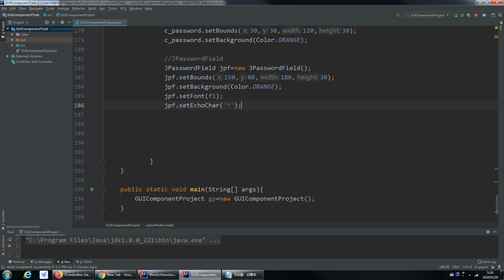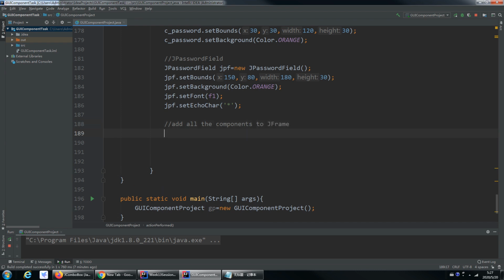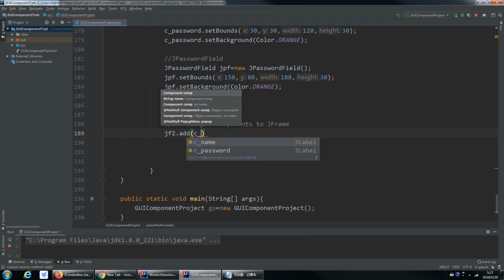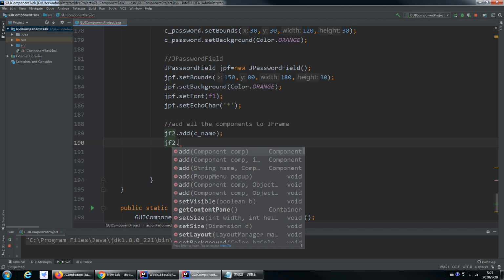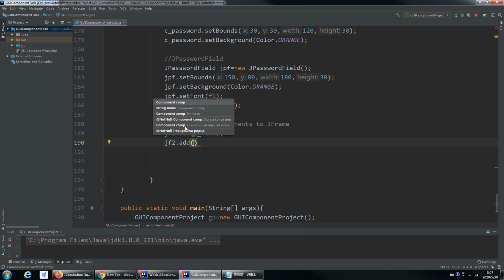Now is the time to add all this to the frame. So let's add all the components to JFrame. Okay, what is the name of my JFrame? JF2 dot add. The first thing I have to add is CNAME. Okay, you need to add in sequence. After this I want to add JF2 dot add, my text field. So JT1. Okay, put semicolon here.